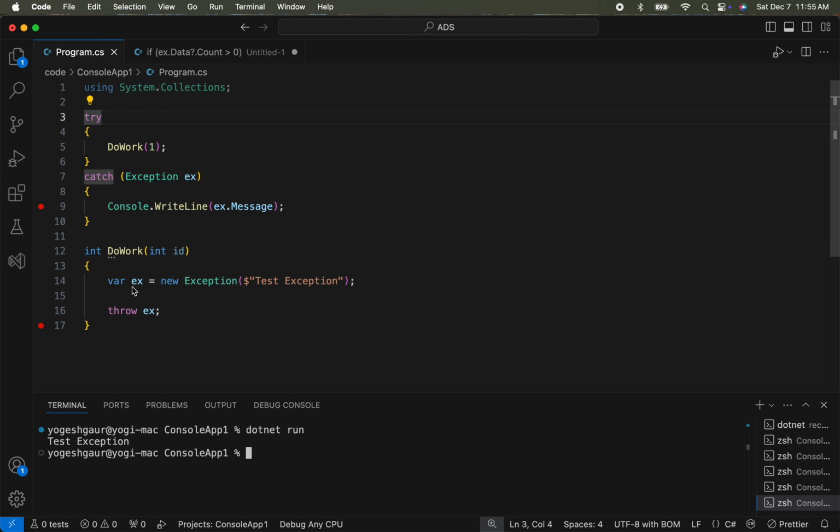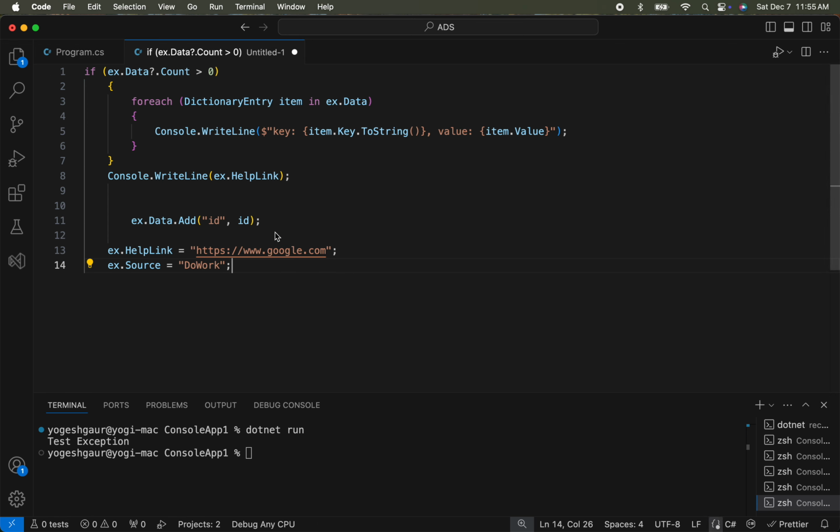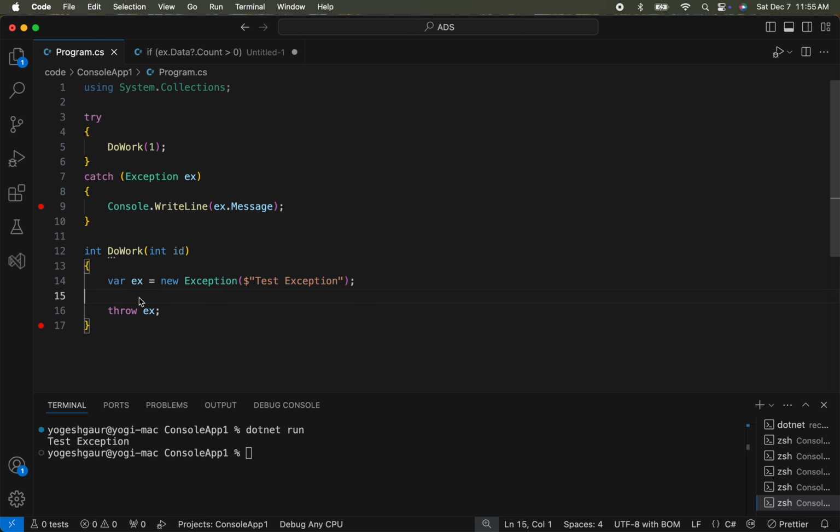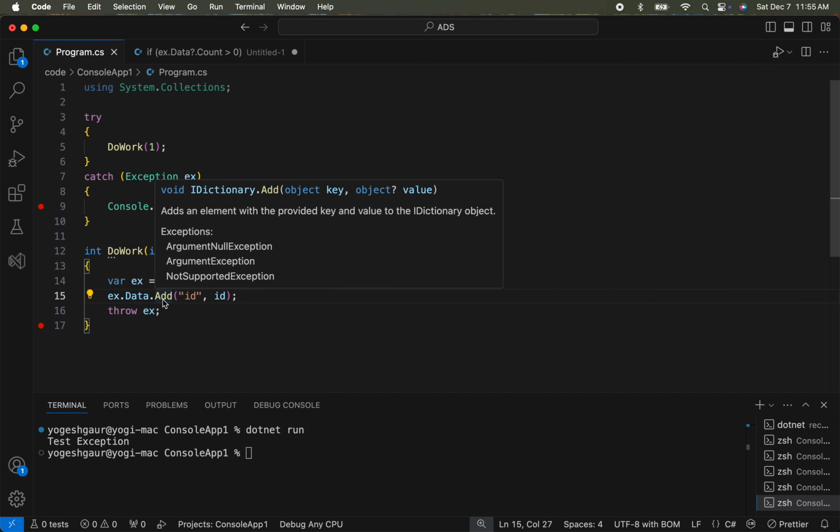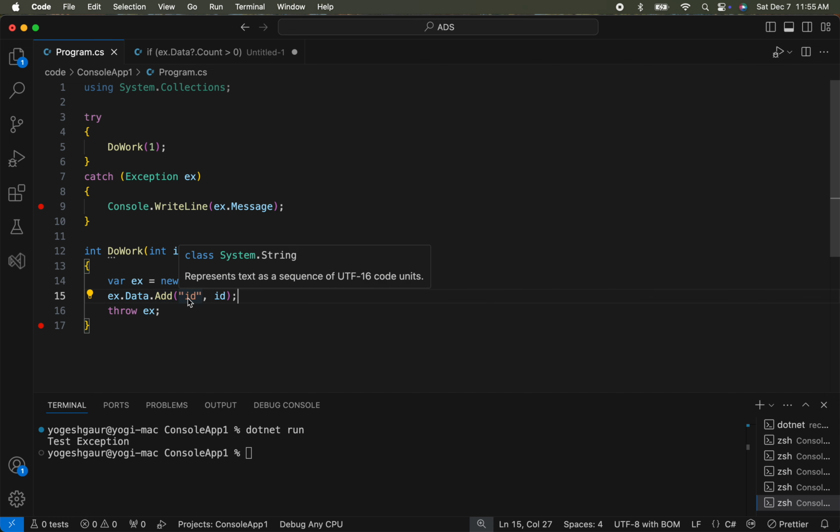But let's say you wanted to have some more information inside the exception that you can check. C# actually does provide a very nice dictionary for doing that. So let's say we are raising this exception and we wanted to provide some extra data. You can just say exception.Data.Add, and this is a key-value pair. For example, I'm saying ID is whatever was passed to this method.